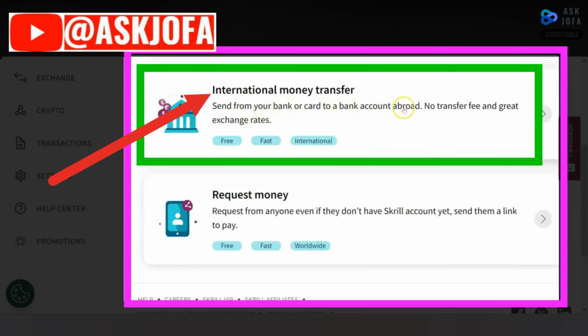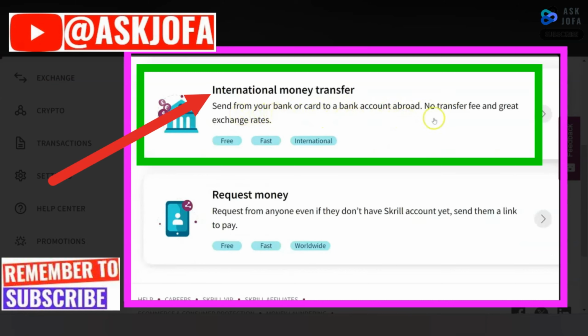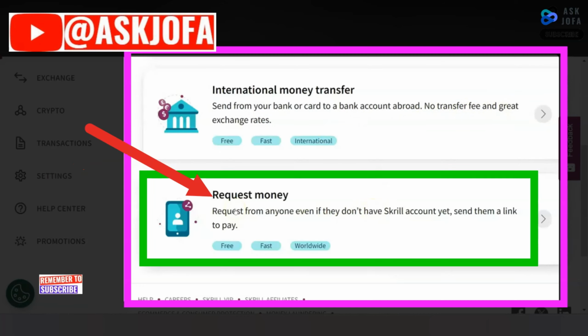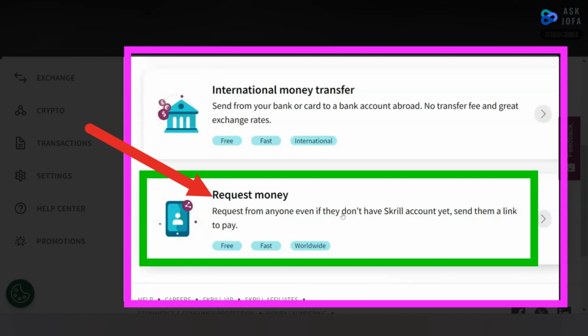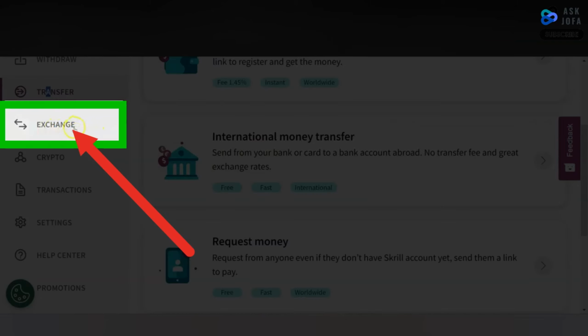And you can do international money transfer on Skrill. You'll be able to send from your bank or card to a bank account abroad. Look at it, no transfer fee and with a great exchange rate. You can also request money from a third party. This person does not need to have a Skrill account. When you click this place, you'll be able to send a link to that person. As soon as the person clicks the link, the person will be able to deposit funds by using his or her card.